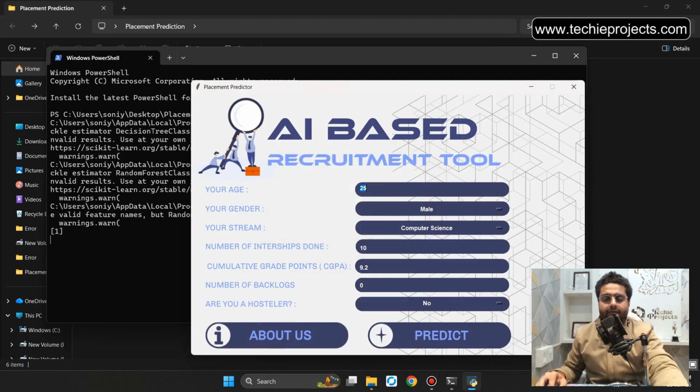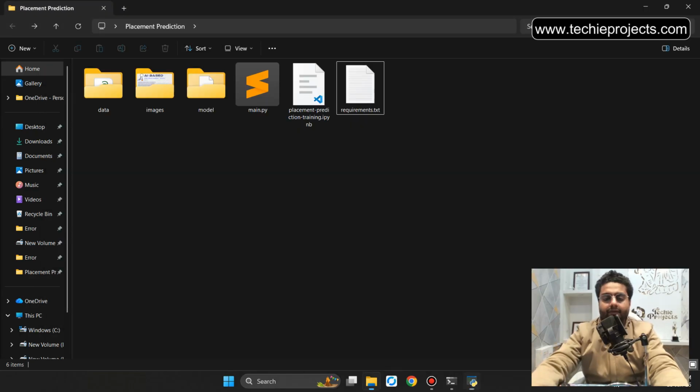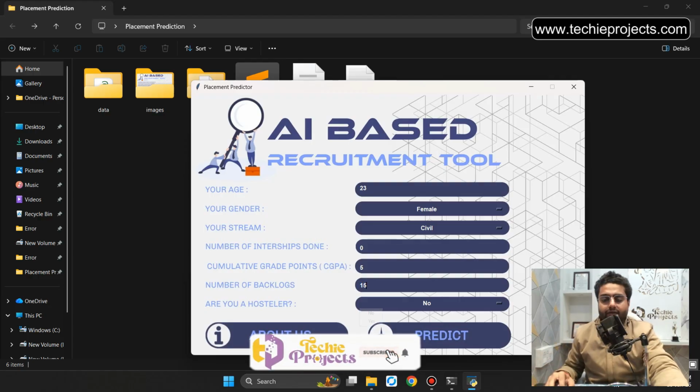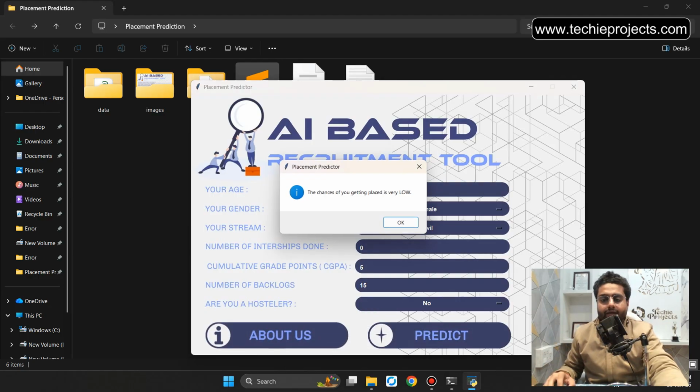Let's click on OK. Now let's change the other details. Enter the age 23, gender female, stream civil, number of internships done 0, cumulative grade point 5, number of backlogs 15, and are you a hostler? No. Then click on the predict. So the chances of you getting placed is very low. Okay, let's click on OK.